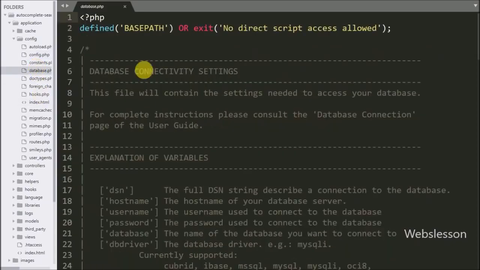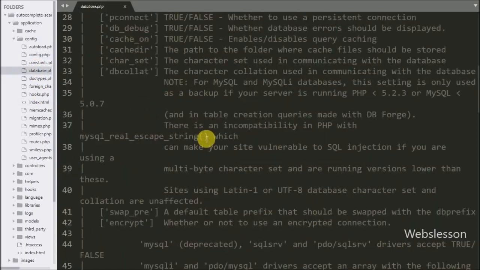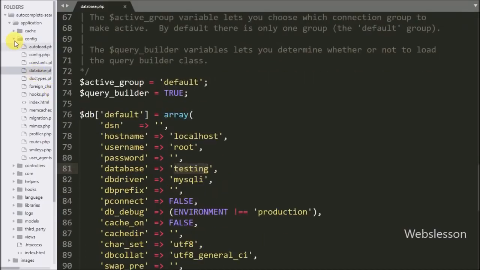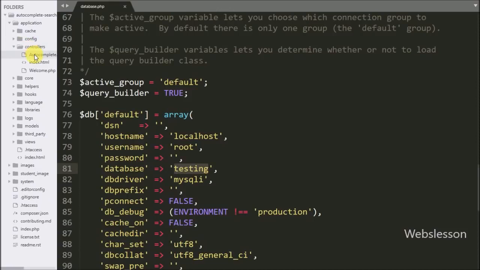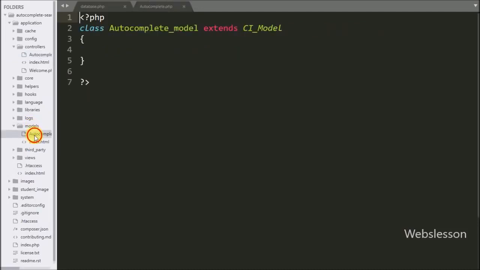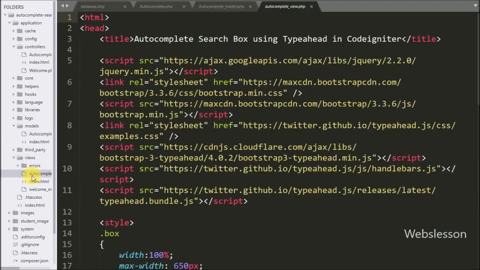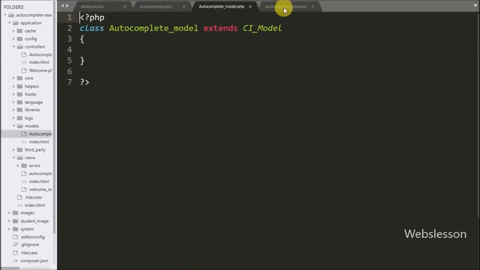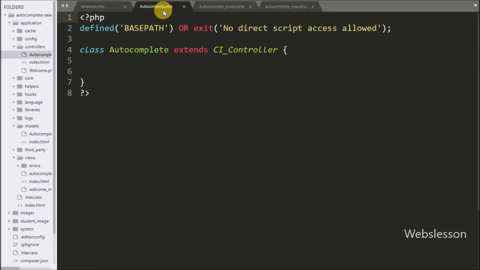After this we want to make a database connection in Codeigniter, so we open the database.php file, and here we define database credentials like database name, username, and password. After making the database connection we proceed to create the auto-suggest text box. For this we have already created 3 files: autocomplete.php in the controller folder, autocomplete model.php in the model folder, and the HTML output file autocomplete view.php in the view folder.